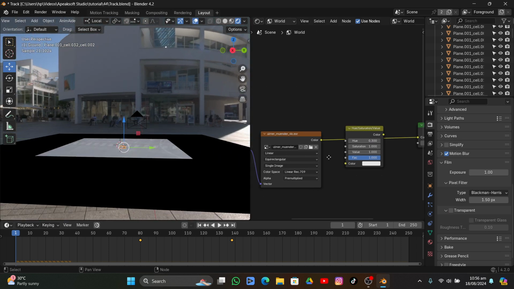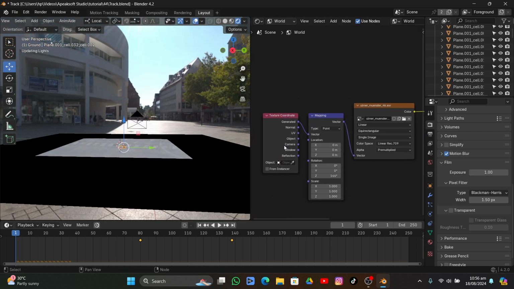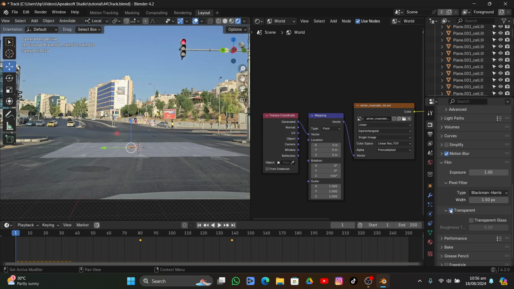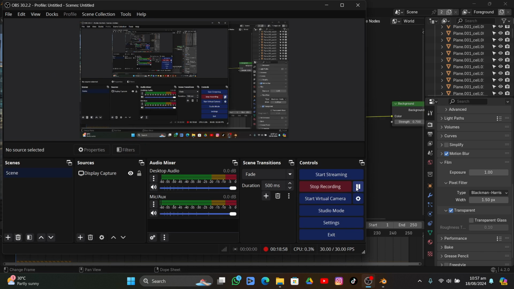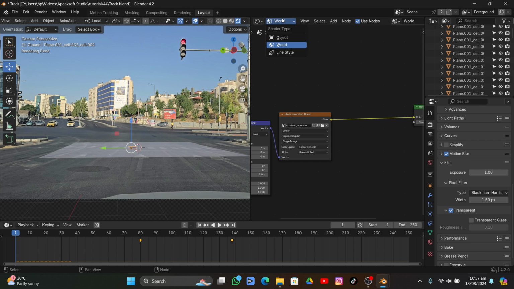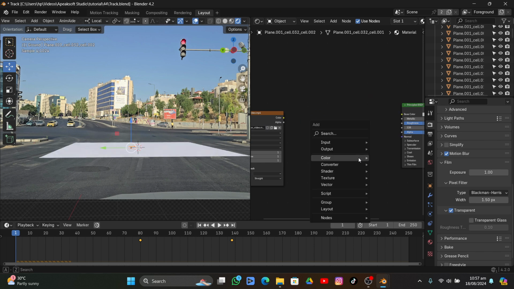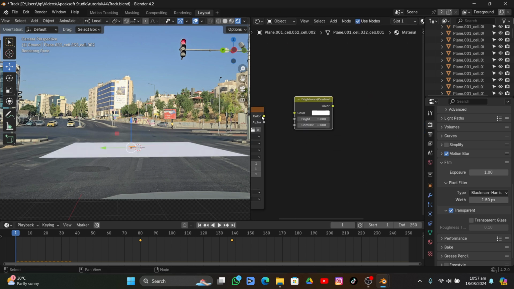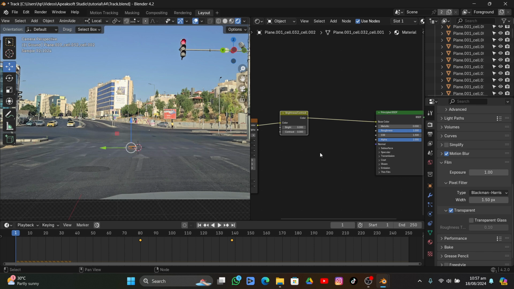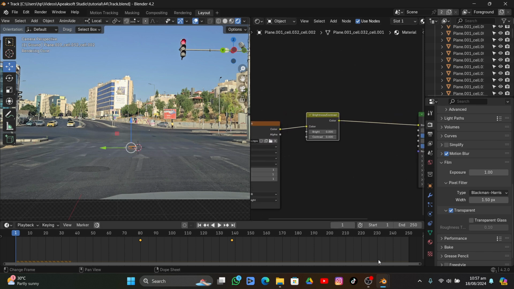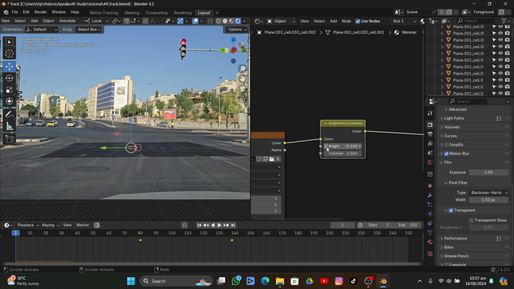I think it's perfectly facing the right direction, but I'm gonna go into camera view and turn on transparent. Okay, so right here we have some sort of white thing. So I'm gonna show you the whole setting. I'm gonna go into object and delete the setup for the object. I'm gonna create a brightness contrast, connect to color, and then connect to base color. So right now we need to make the brightness a bit down, something like 0.01, and maybe I can go for minus 0.01, which is really good.